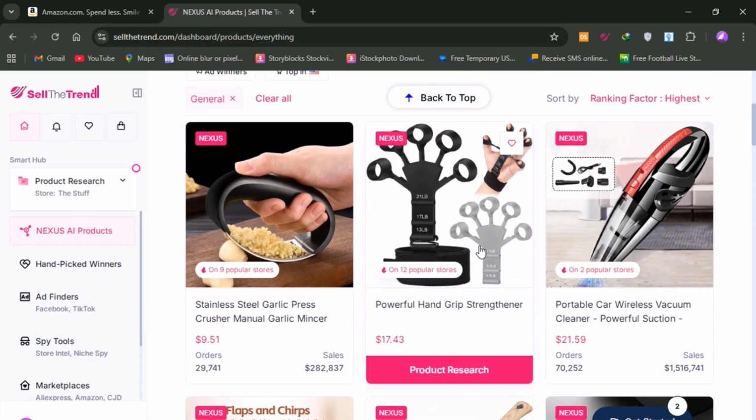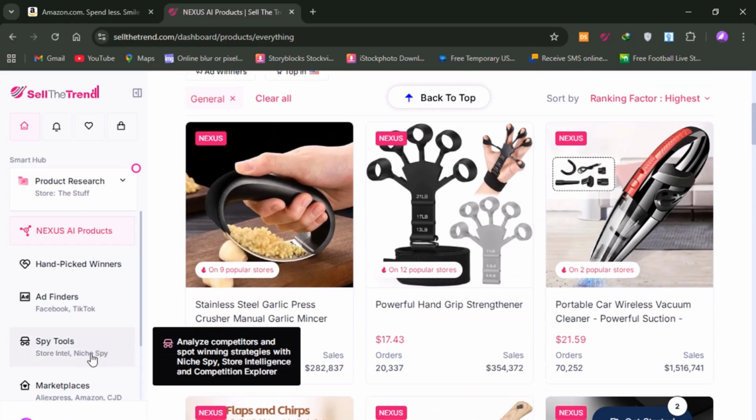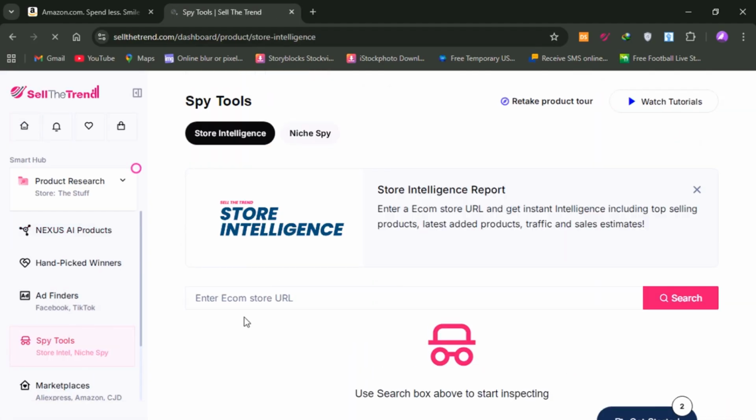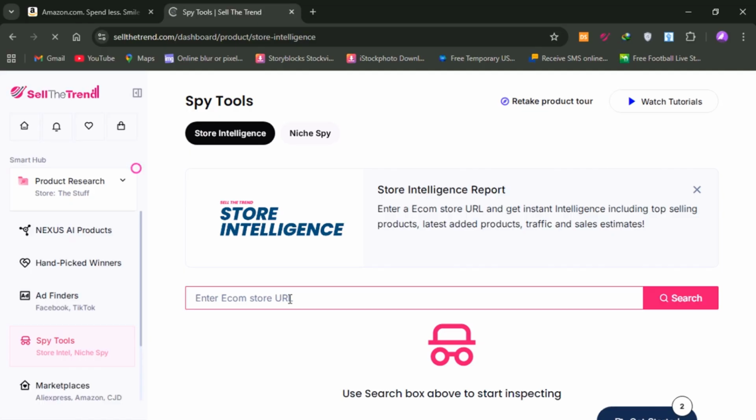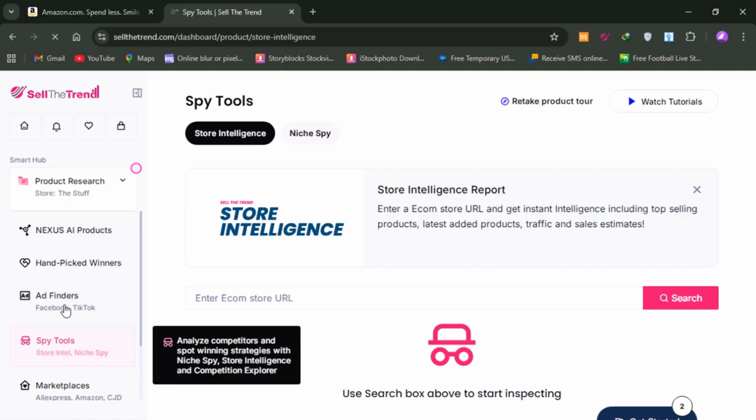You can also use their spy tools to analyze competitor stores and see which products are working in less competitive niches. The Ad Finder shows you what's trending on Facebook and TikTok, helping you identify products that are gaining popularity but haven't yet been discovered by the masses.